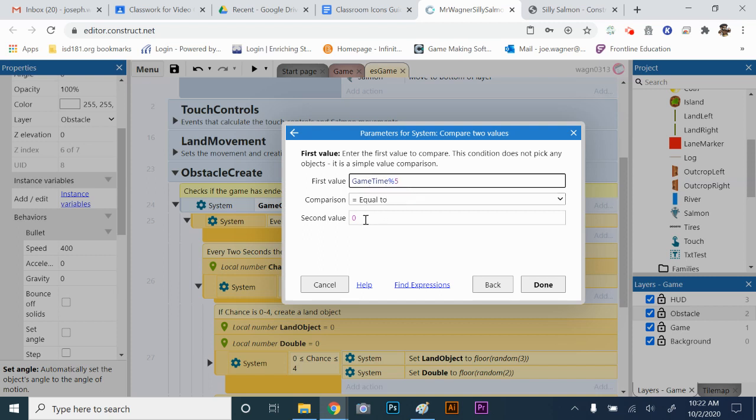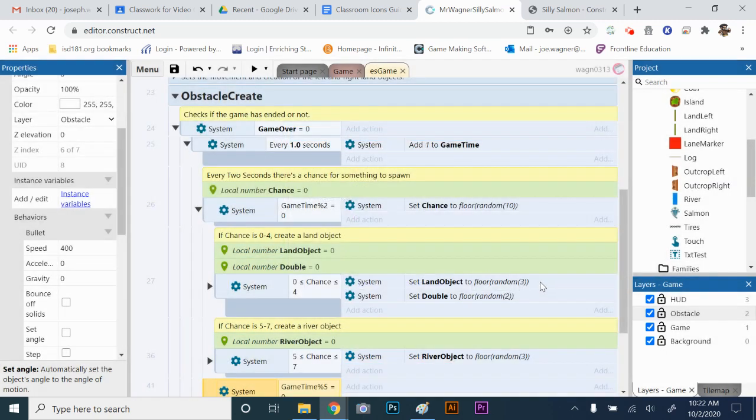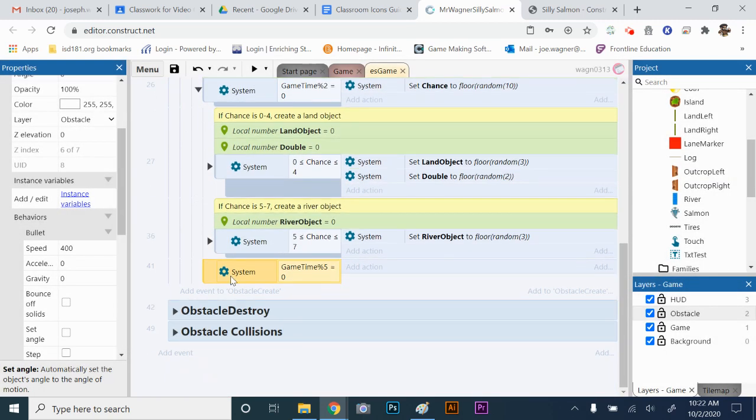And as long as the remainder is 0, for example when the game time reaches 5 seconds, this will trigger, and then it's going to trigger again at 10, and then at 15, and then at 20. Basically, anytime it's evenly divisible by 5. So in short, this is saying every 5 seconds, something is going to happen. Okay, so now that event's going to go way down here.